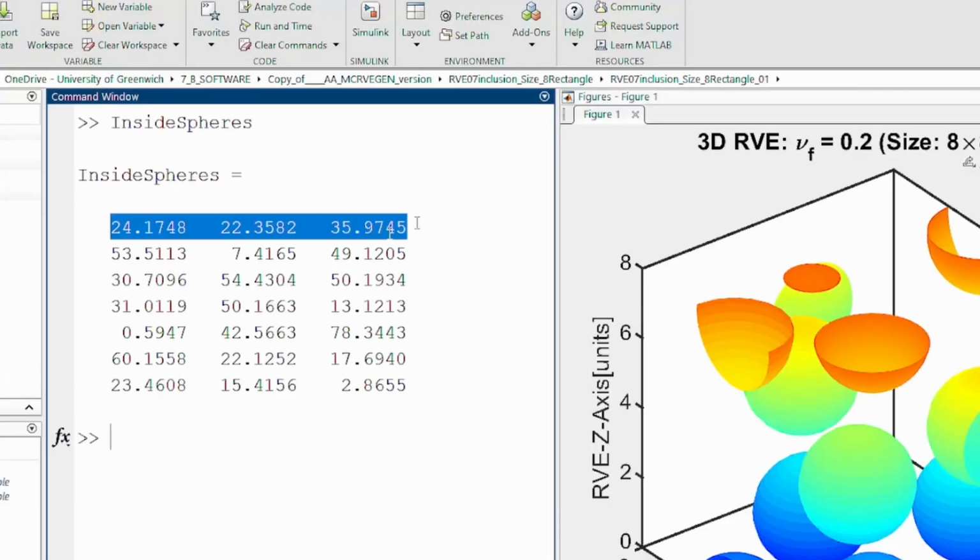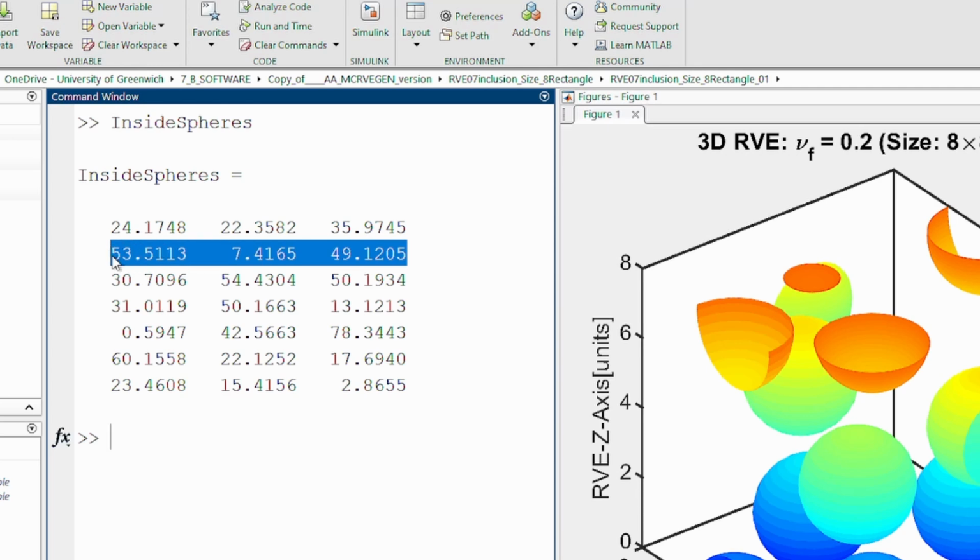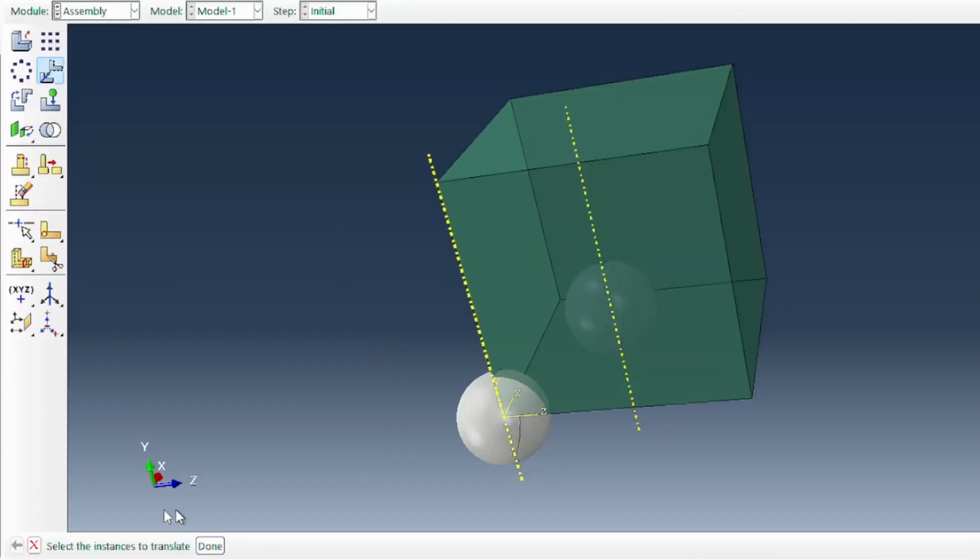So we go back to MATLAB, get the second coordinate position, Control C to copy, then come back here and say okay, I click done, and then I want to translate the second instance. Click done. It's starting from the origin, and then this is the position I want, and then it goes inside there, and we click done.